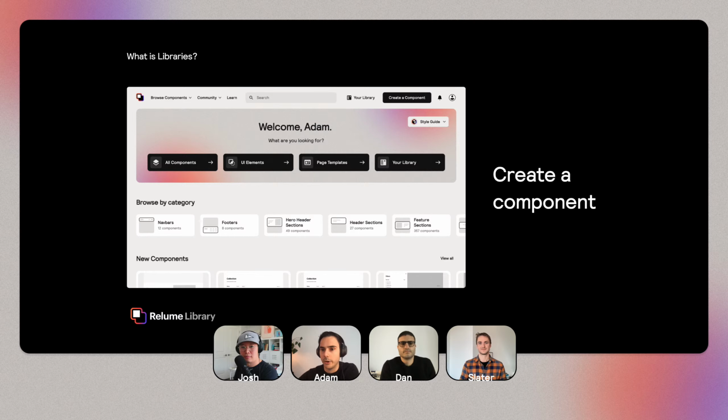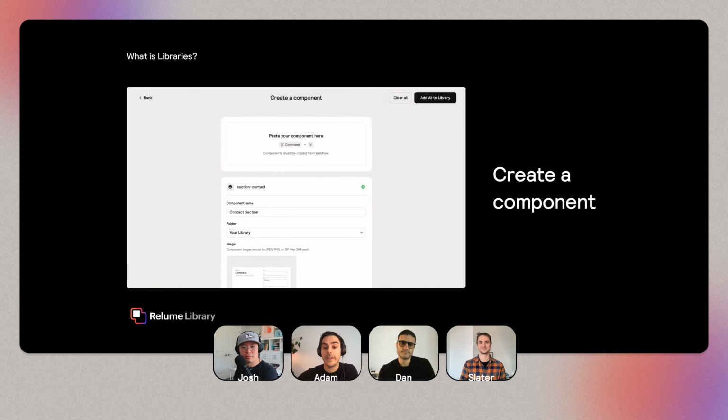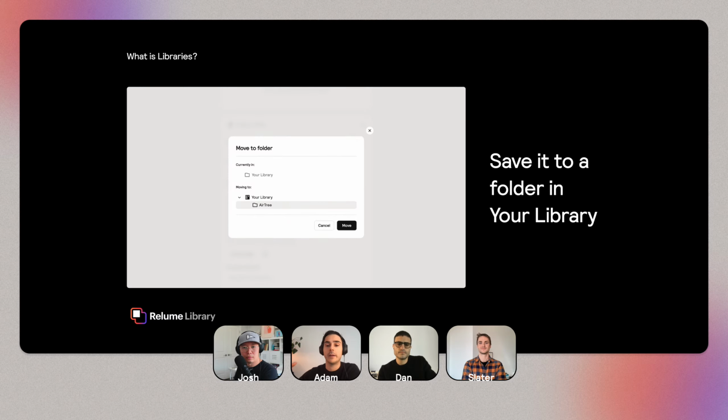Basically, we create a component, and you'll see that there's a new button added to the top of the nav bar. You click that to create a component. Next slide. You can then copy a component from your Webflow project and paste it into the Relume library. You'll be able to copy multiple at once, so you can go through the list and add them, then save the component to a folder. You can add a name for it and a thumbnail, and save it to your library inside a folder.